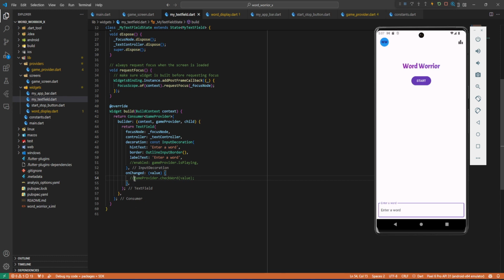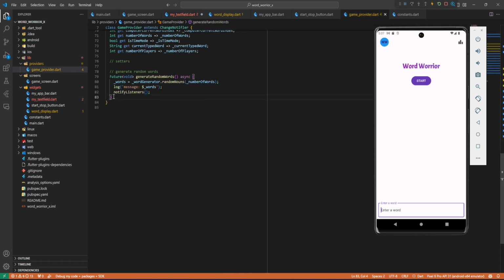First of all, let's change this method a bit. Let's uncomment it, and here it's going to be check word like this, and let's return a boolean from this method, let's say isDone. From this method, we are going to return a boolean. Now let's go inside the game provider, then create that method check word, which is exactly like this: bool checkWord, and the string is going to be a word.